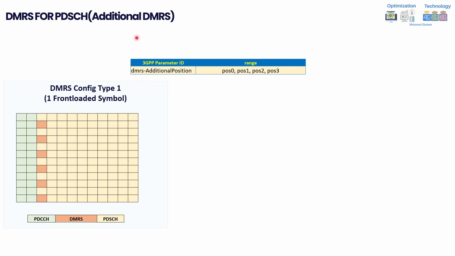You can now have additional DMRS symbols. You can request, for example, to add 1 here, or even 2 and 3. This is a 3GPP parameter name. It can also vary from one vendor to another, the name, I mean, but this is the 3GPP name.